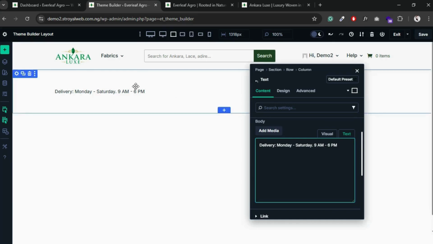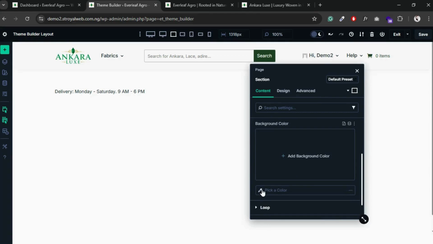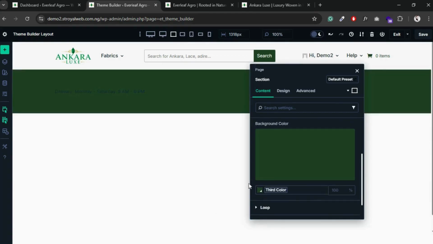Before styling this, quickly let me change the section background color. So go to my section settings, under the content tab, background. I already have my color here, which is this jade green. Anyway, the color code is 214326. In case you want to use this color code. If you have another color, you can use your own color. So that's for the section background color.